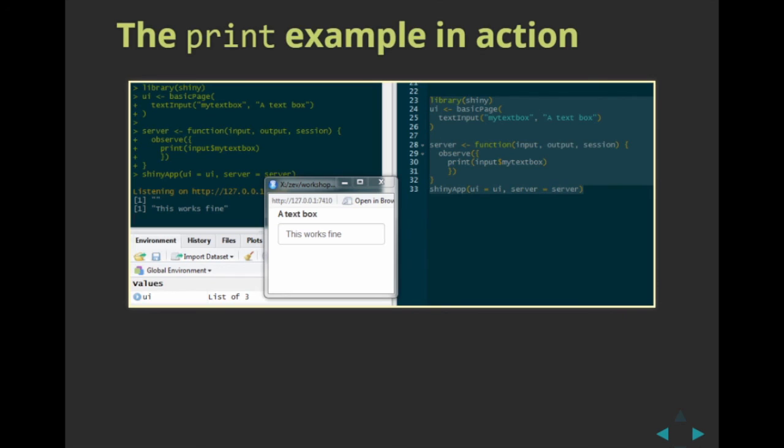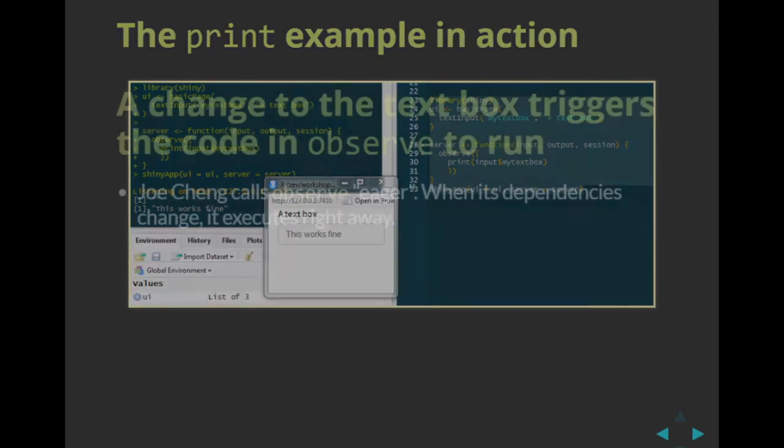So on the right here is the code that I just showed you. Here's what pops up. This is a Shiny app, not an interesting one again, but I say this works fine, and it prints to the console. So observe is designed basically to listen for your reactive values, react to them, and to produce side effects, but not to produce any results.